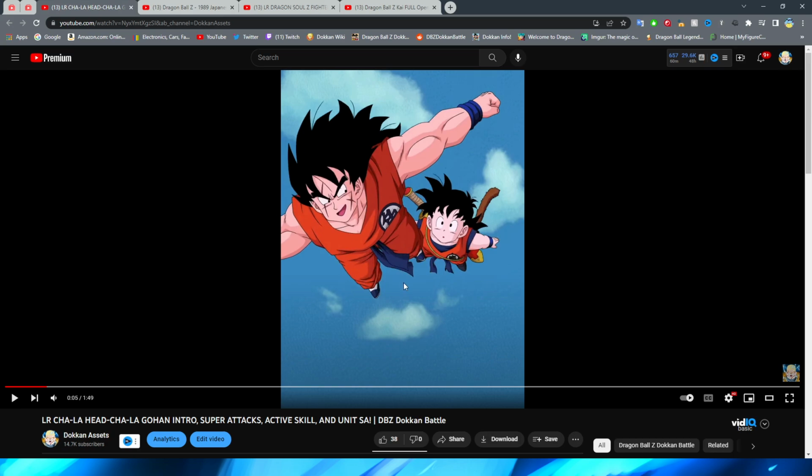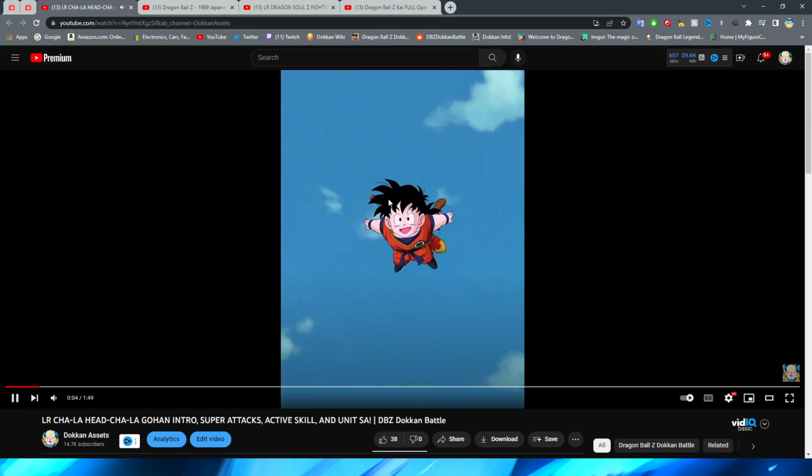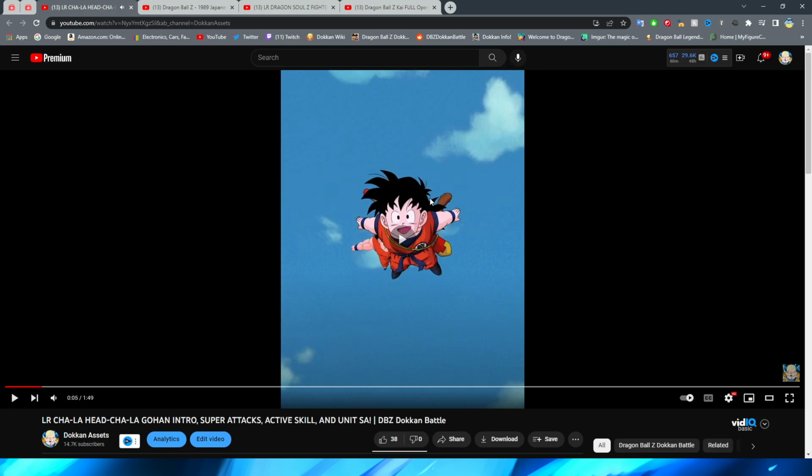I do like Yamcha's hair and the obi belt here, right? I think that definitely looks nice, right? Obviously, it's nice to always see a little bit of movement. Gohan has that too, even on his tail.